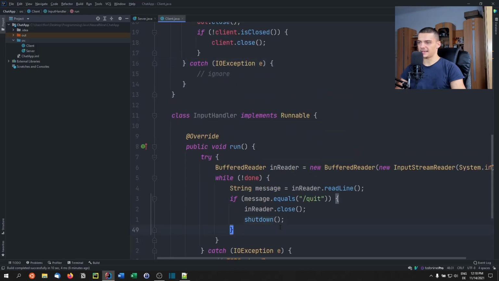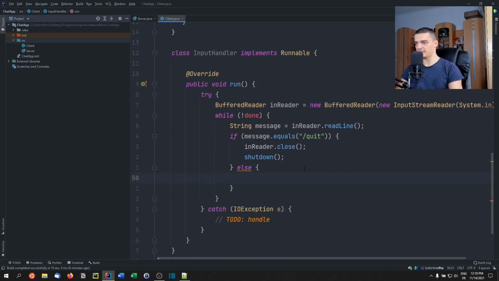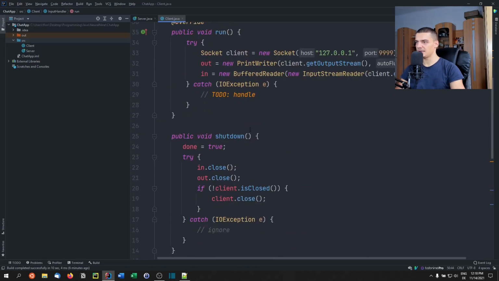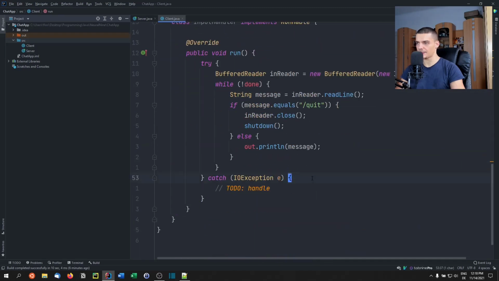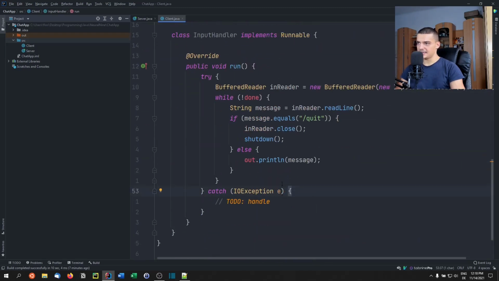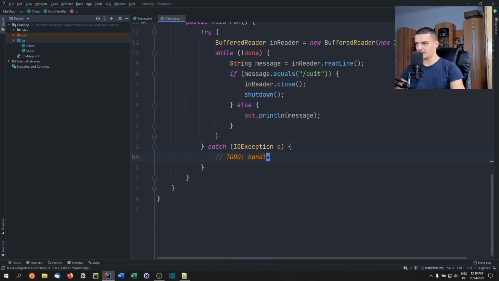Yeah, so that is if we pass quit. Otherwise, all we need to do is send the message to the server, which is then going to broadcast the message. So we're going to say out.println(message). Remember that the out is the stream that we get from the client, so this is actually sent to the server. I think that's it for the input handler. If something happens, we need to shut down.